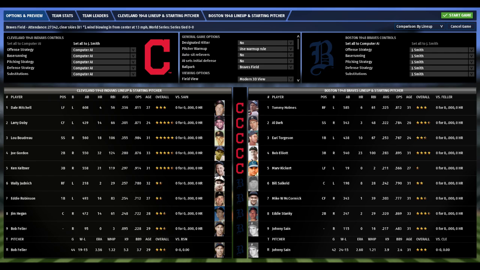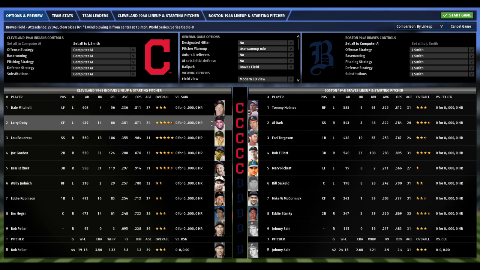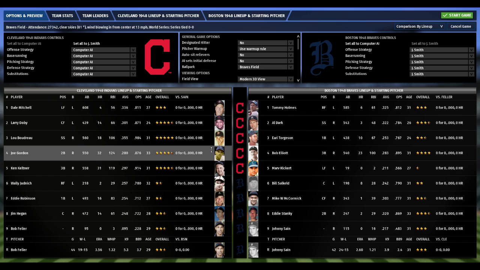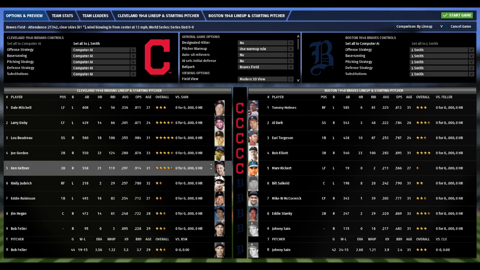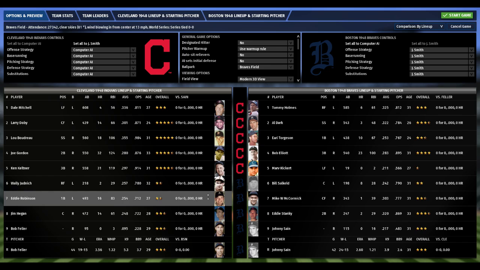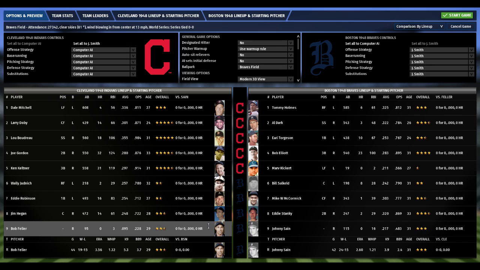For the visiting Cleveland Indians, batting first, playing left field, Dale Mitchell. Batting second, the center fielder, Larry Doby. Batting third, playing shortstop, the player-manager, Lou Boudreau, who would go on to manage the Boston Red Sox. Batting fourth, the second baseman, Joe Gordon. Batting fifth, the third baseman, Ken Keltner. Batting sixth, the right fielder, Wally Judnich. Batting seventh, the first baseman, Eddie Robinson. Batting eighth, doing the catching, Jim Hegan. And batting ninth, doing the pitching, Bob Feller.